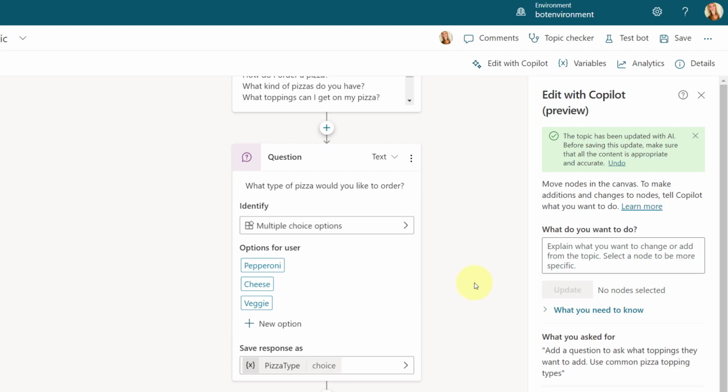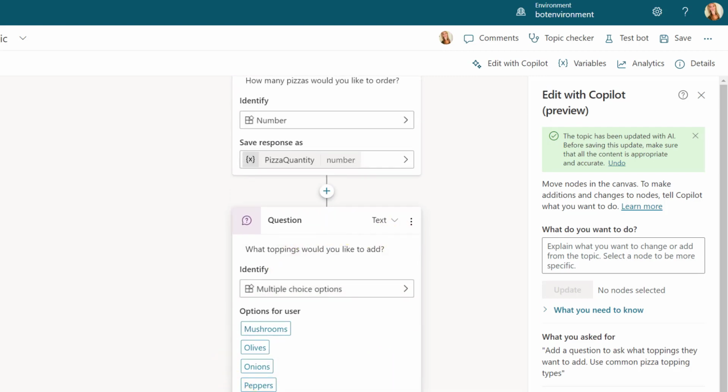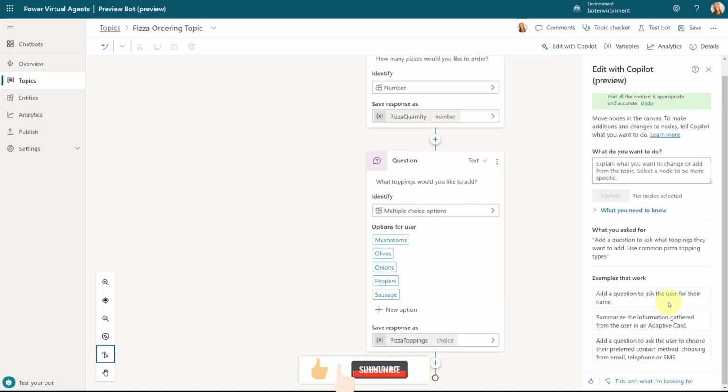So now I have my first question, my second question, and my third question, which is also multiple choice options, and it's saving that response as a choice variable in a pizza toppings variable. That's the name of that variable. Pretty cool. All right, now let's say that we want to summarize the information that we gathered from the user in an adaptive card, right?